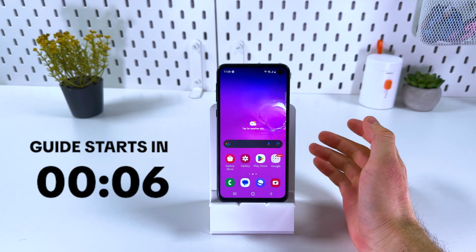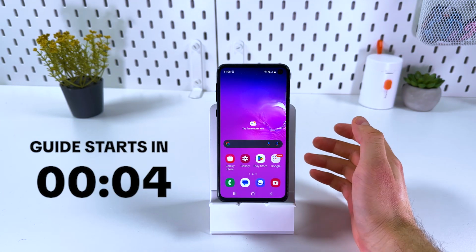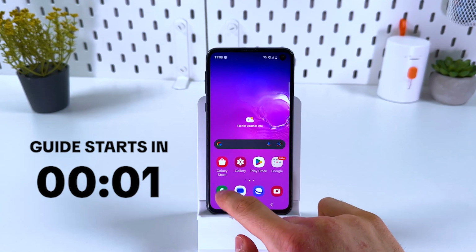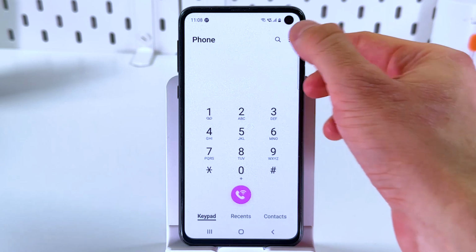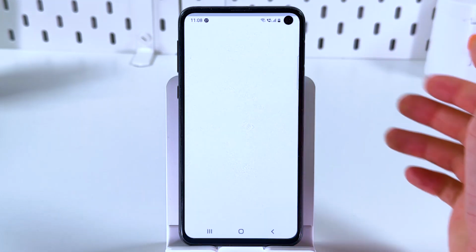If you want to disable call forwarding on an Android, first of all, open up your phone application. After that, at the top right corner, we gotta locate these three dots, choose it and press Settings.